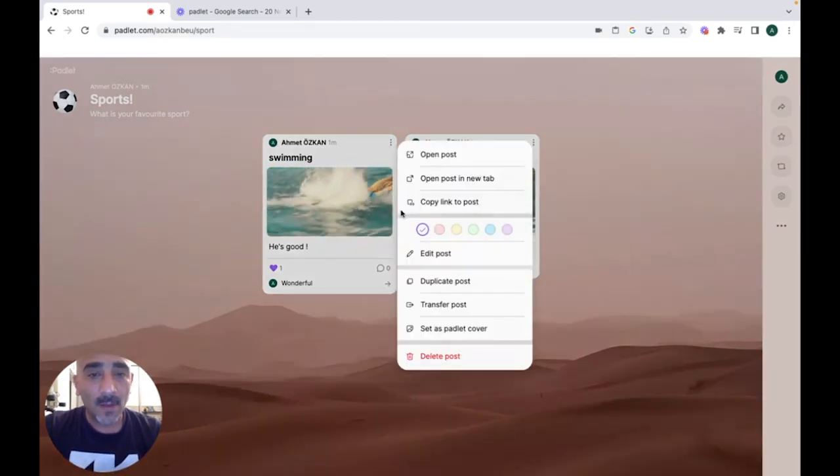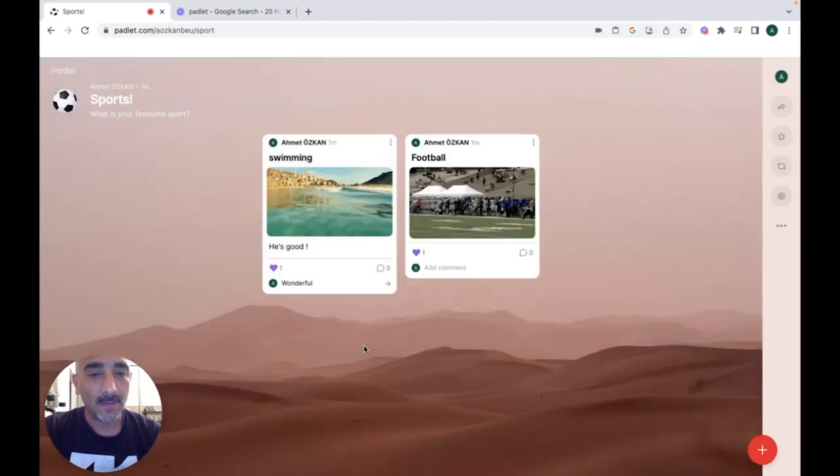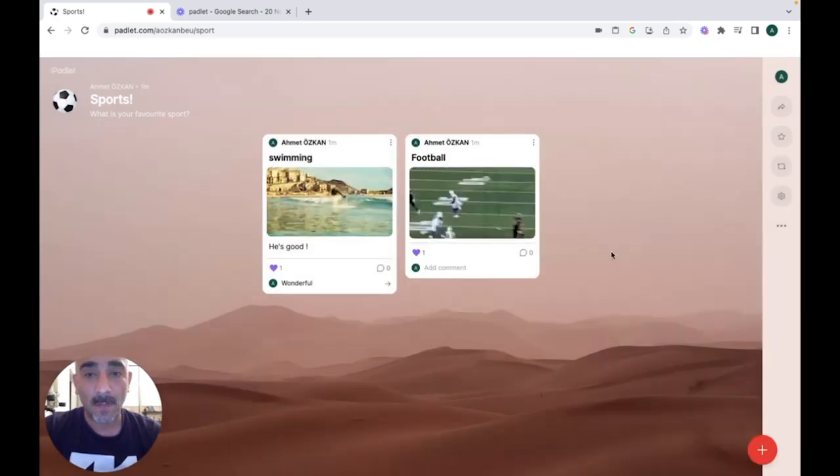Or by clicking on three dots, you can open the post. You can open post in a new tab. You can copy link to post, edit post, duplicate post, or transfer post, or set the post as the Padlet cover, or you can delete the post.